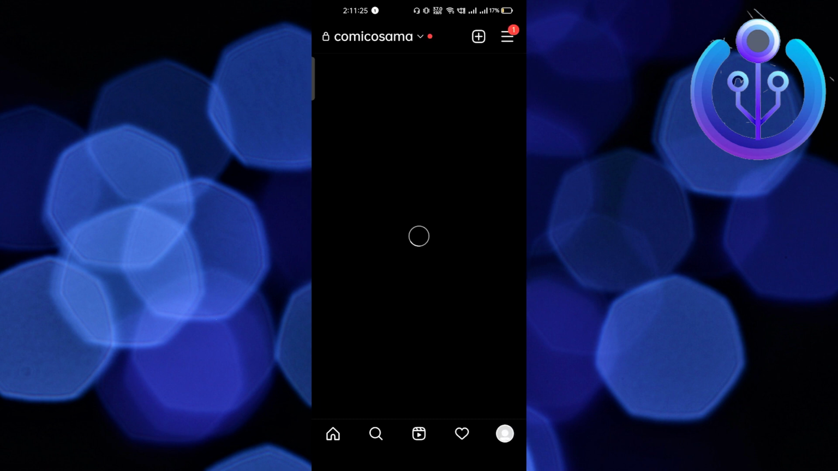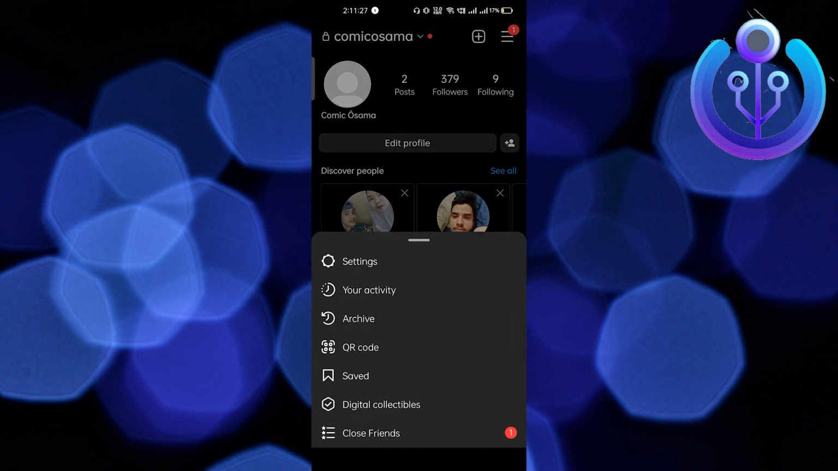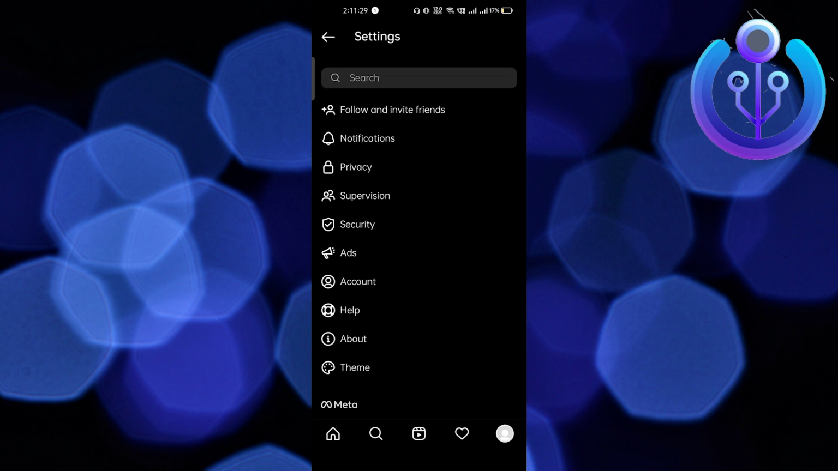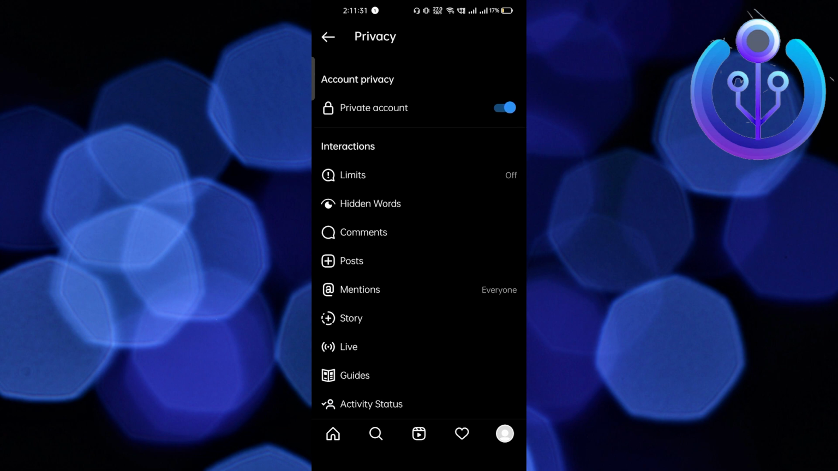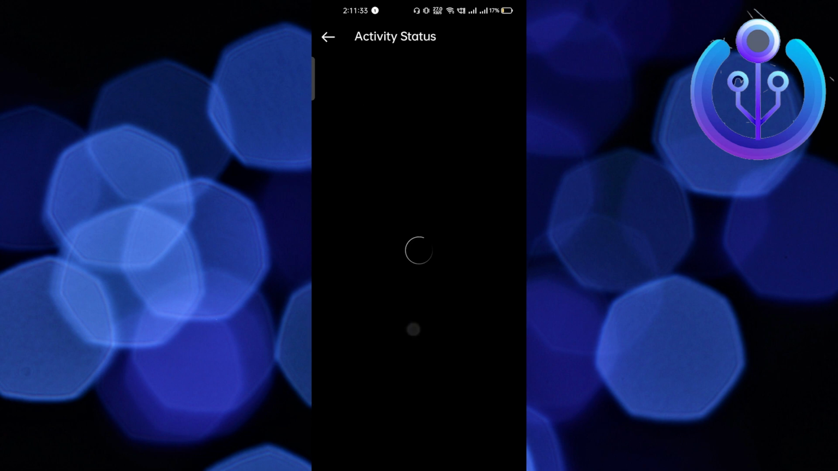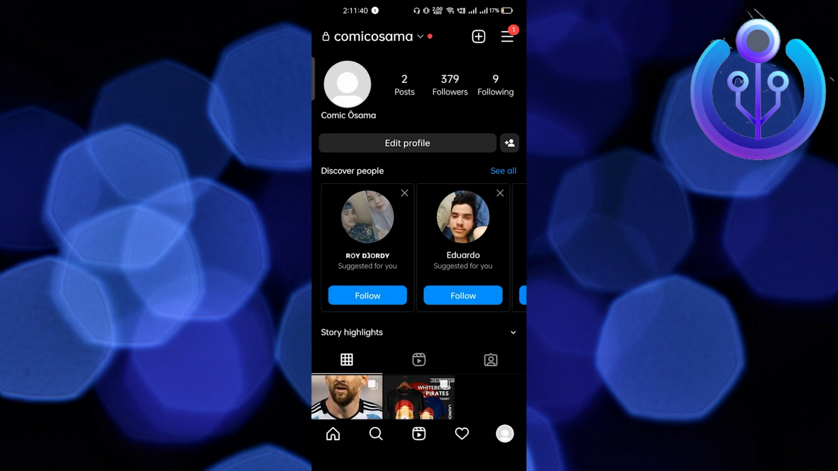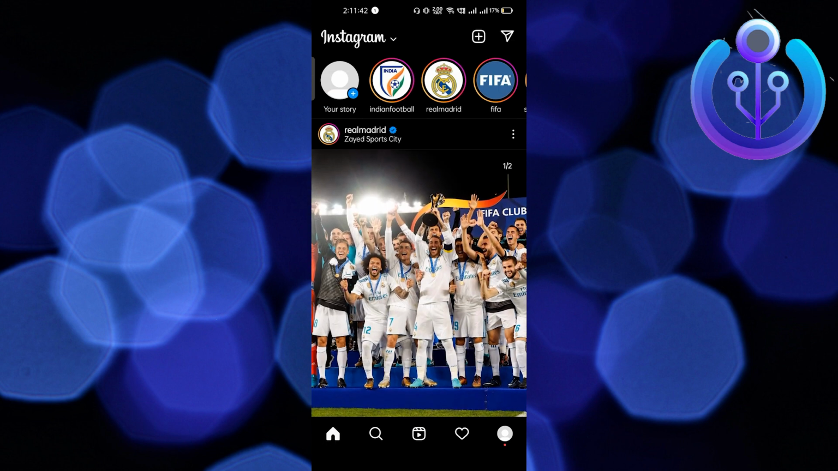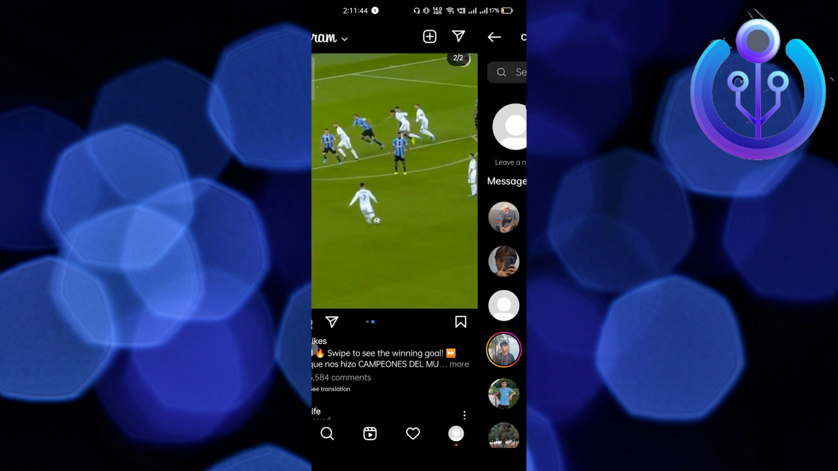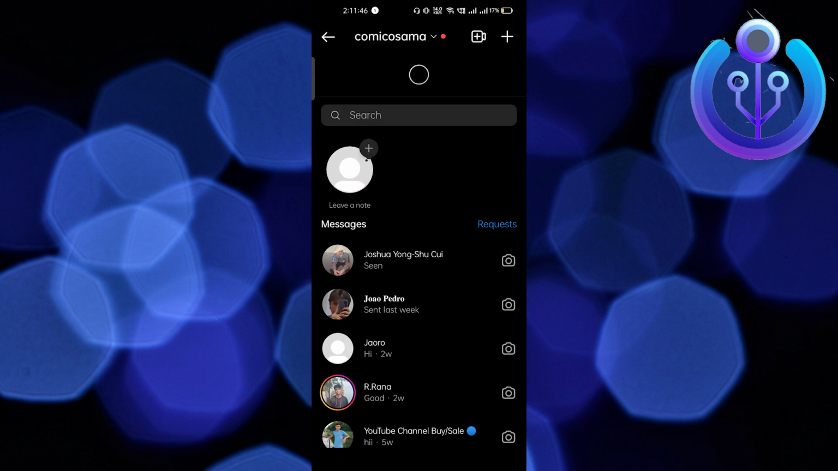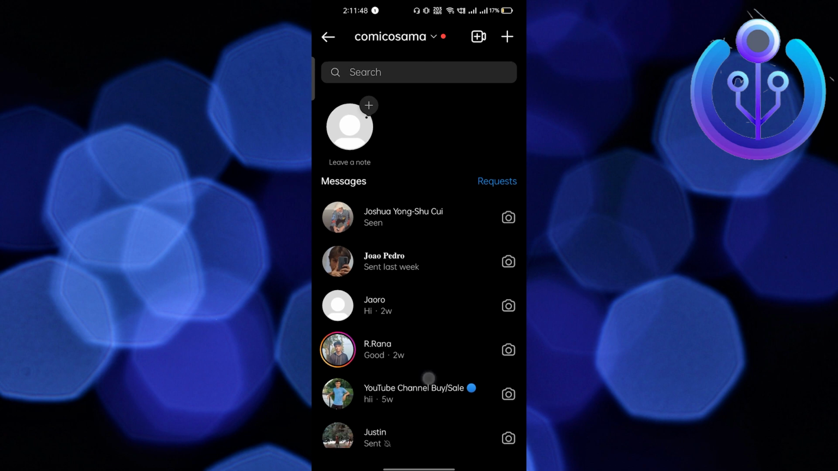Basically, you just click on the profile icon and then click on the three lines, then go to your settings, and after that go to Privacy, and here you have to search for activity status and just turn it on, right? After turning it on, let's go back and see whether I can see my Notes feature or not. So let me go back, and here it is available. But if it is not showing in your account, you have to do one more thing.